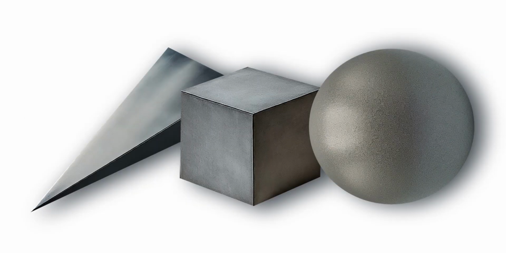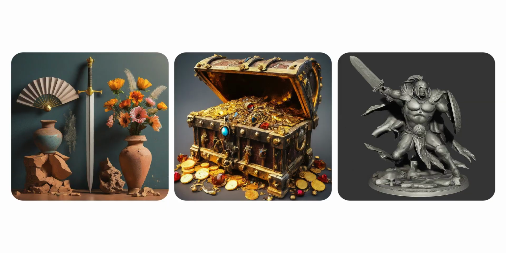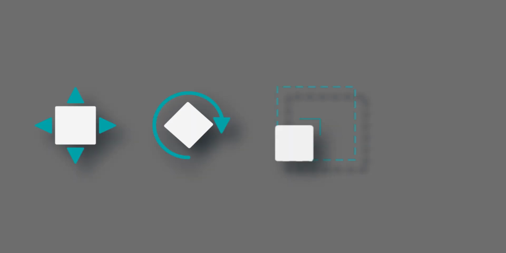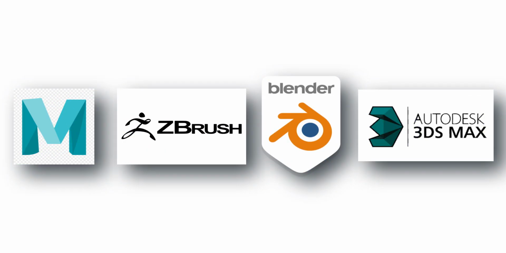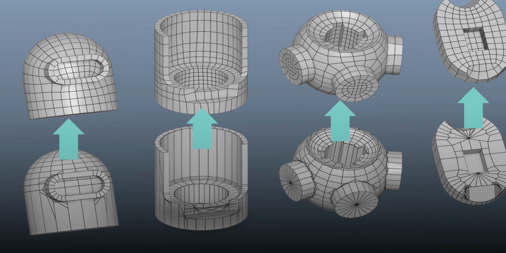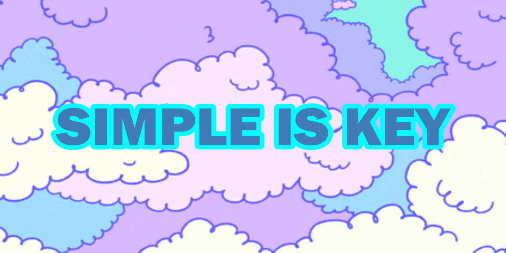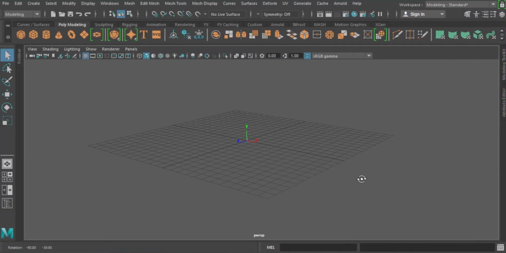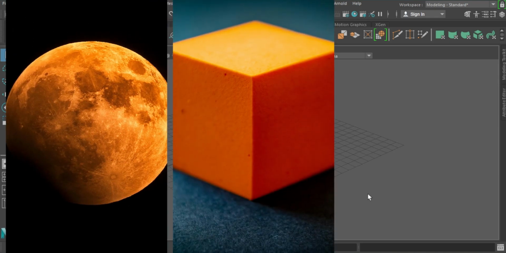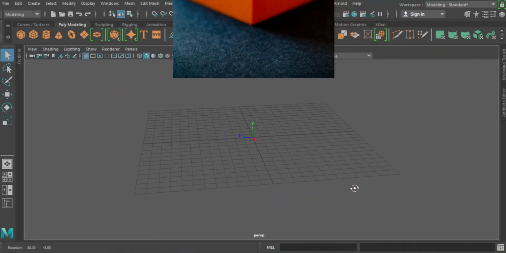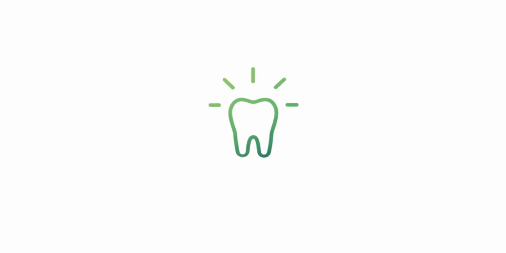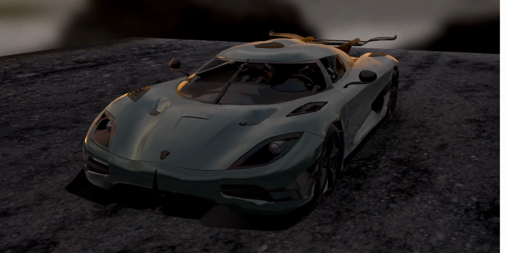Build a strong foundation. Master the basics before diving into complex models. Get comfortable with the core functionality of your chosen software. Learn about shapes, modifiers, retopology, and UV unwrapping. Simple is key. Start by modeling simple objects like cubes, spheres, and cylinders. This will help you grasp fundamental techniques before moving on to more intricate designs.